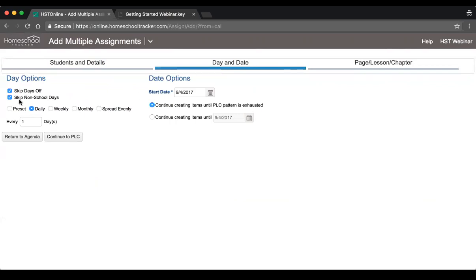Under day and date, there's this option to skip days off or skip non-school days. So non-school days in my case are Saturday and Sunday. It could be different for you. Let's say you wanted to always have Wednesdays off or something. You could set that up in your program options. And then you also have skip days off. So if I choose skip days off here and I'm scheduling multiple assignments, it's going to skip that Monday, September 4th, because it's a day off. Okay, hopefully that answers your question, Tina.